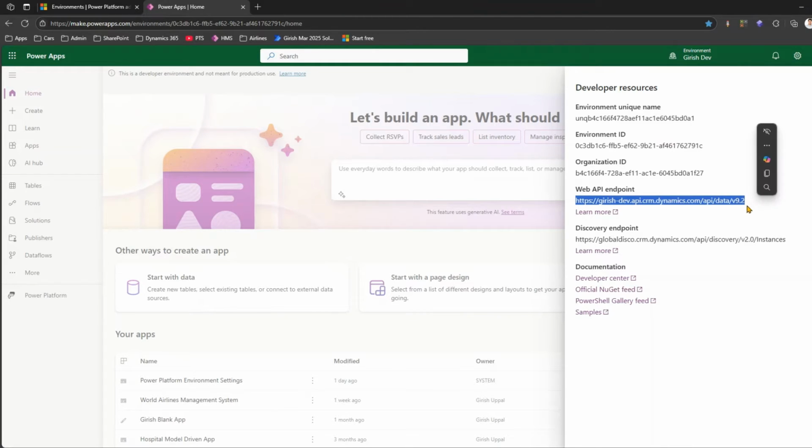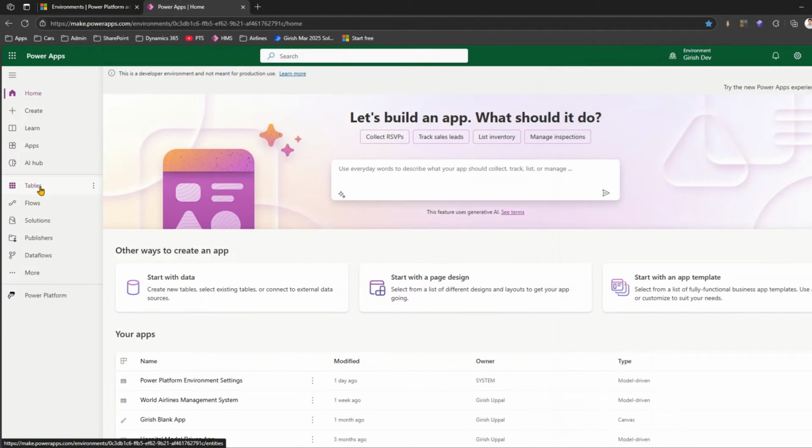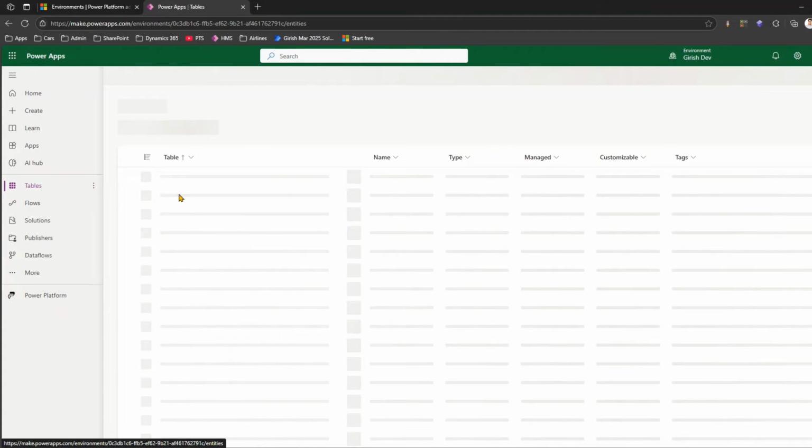Okay, and there is the discovery endpoint. So this is like the modern interface. Now there is another way through which you can go into the classic interface. I'll go through that shortly, but before that, let me go into, say, one of the tables.